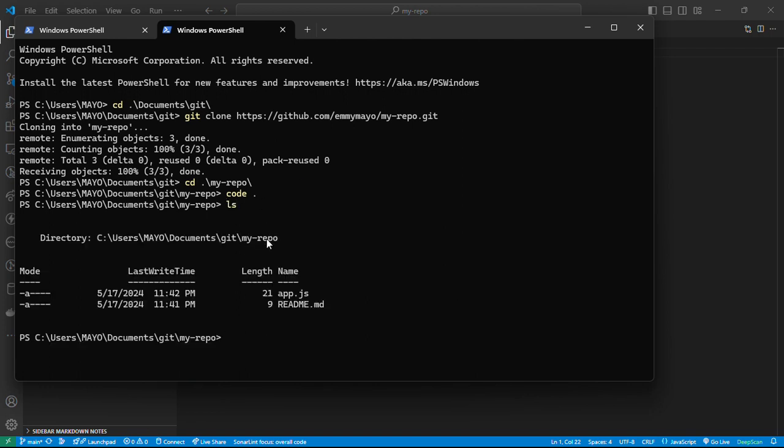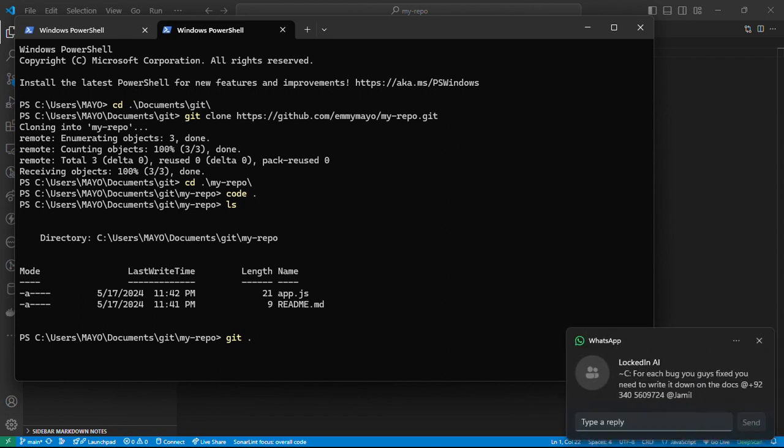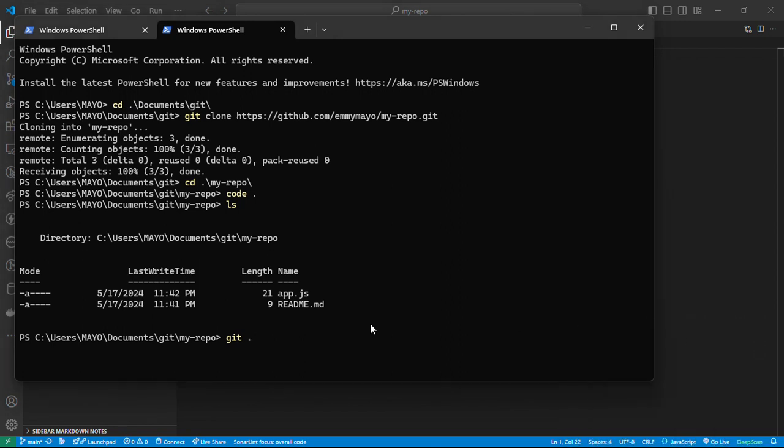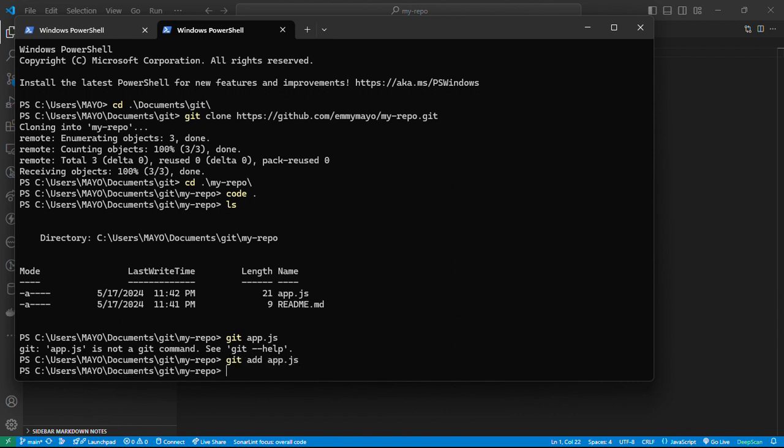if we list the files now, we see we have a new file, app.js. So we can now add it. If you want to add everything, you can just do git add dot, which adds everything in that directory recursively. Or if you just want to add this file, git add app.js. That's it. After you make changes, you just need to add. If it's a new file, you add.